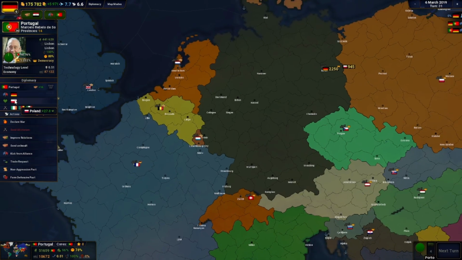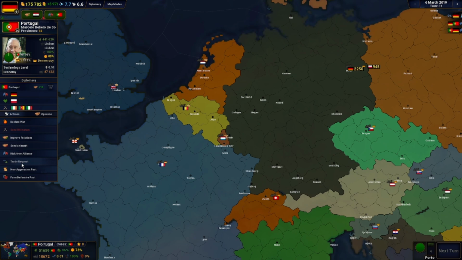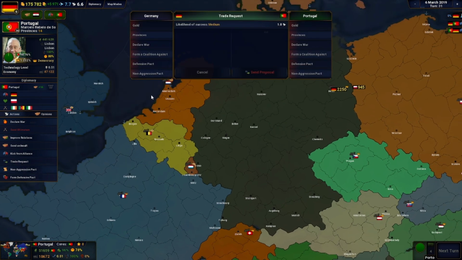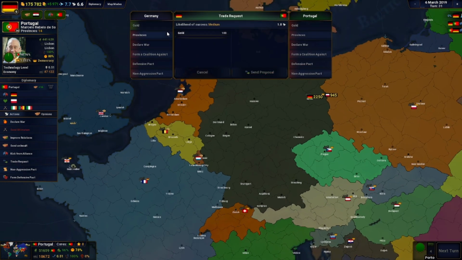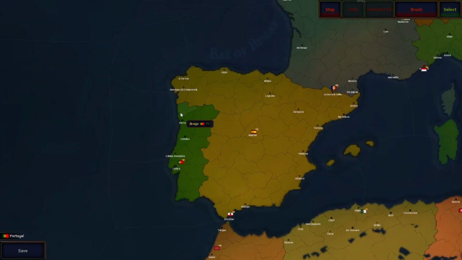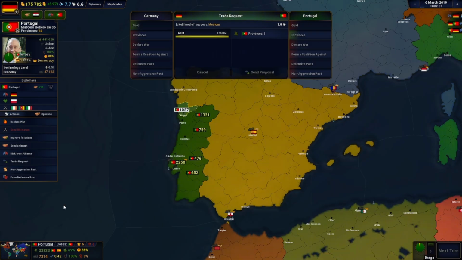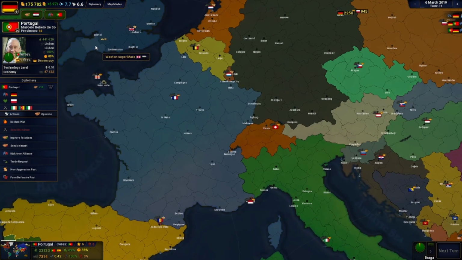And as you can see, now we have friendly civilizations. So Poland is a friendly civilization of Portugal. And I just explained what they were, so I don't need to explain again. Next, you have a trade request. So if I, let's say, offer Portugal gold and ask for provinces, they can give me, let's say, this province. Now I'm not actually gonna ask because I don't want that province, I don't need it.